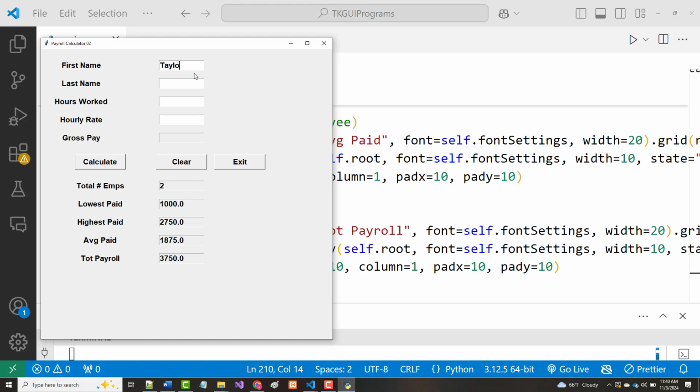If I clear again, I'll put in Taylor Scott. That's not her married name, but we'll put in here 30, and that should be 900. Notice it's a new smallest amount. We clear again. We'll put in my youngest daughter, and let's say that she was 60 and 60. That's the new high. Finally we'll do my middle daughter, and let's say that she was 80 and 80. So you can see it is working.